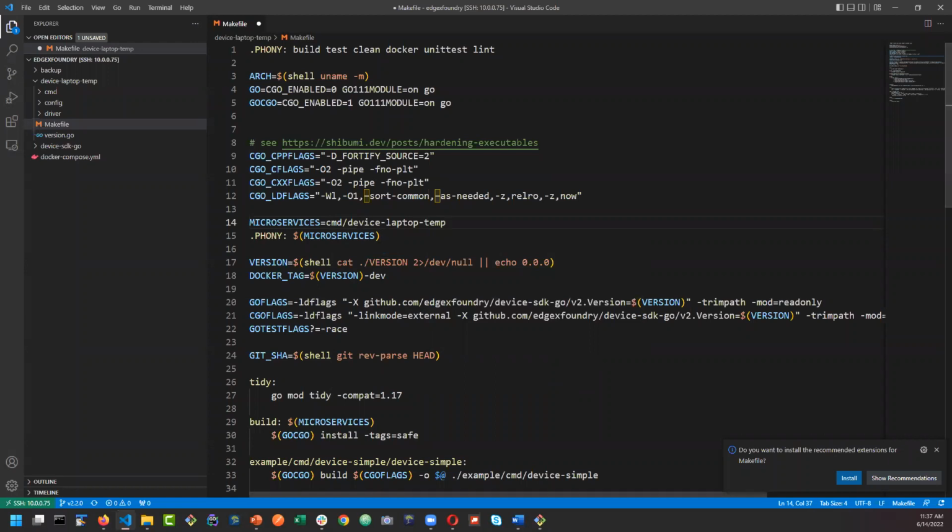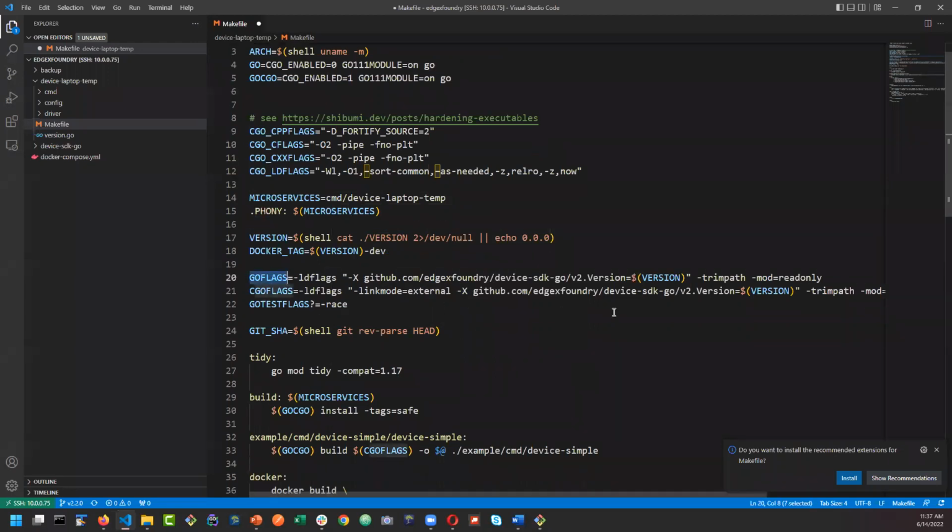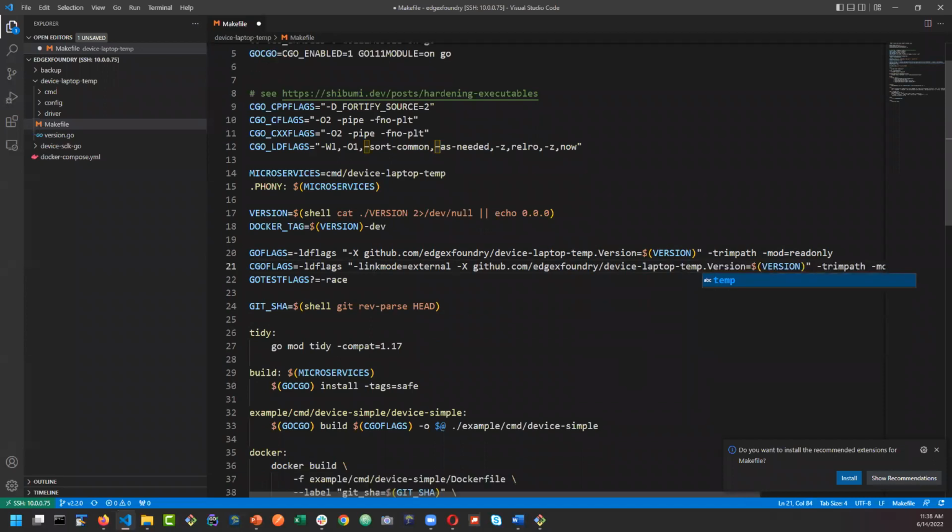I'm going to need to change my Go flags here, since we're working with Go. I'm going to need to change the Go flags here to also point to that same location of where my particular code is going to be. So device laptop temp, if I can spell correctly. Let's do that in both cases here. Okay, so I've changed my Go flag so it knows where to find my code.